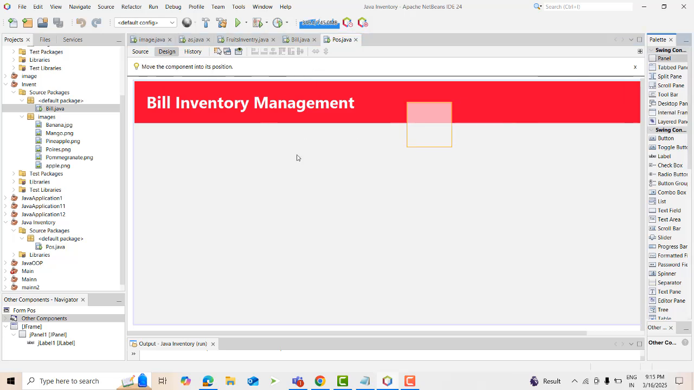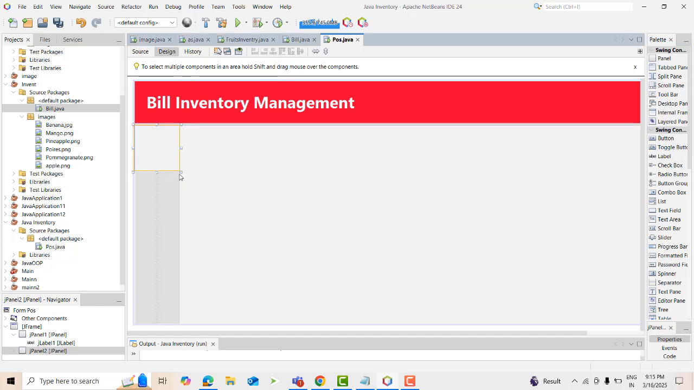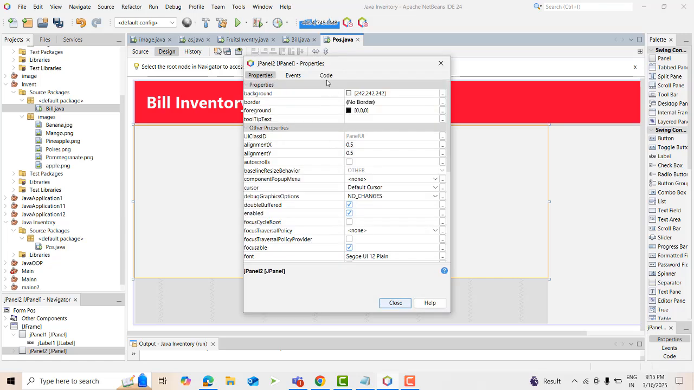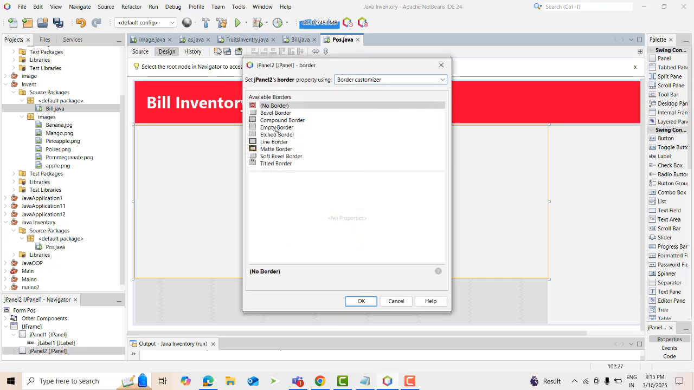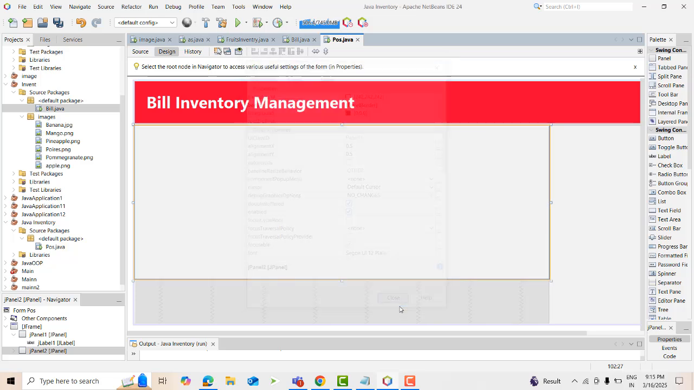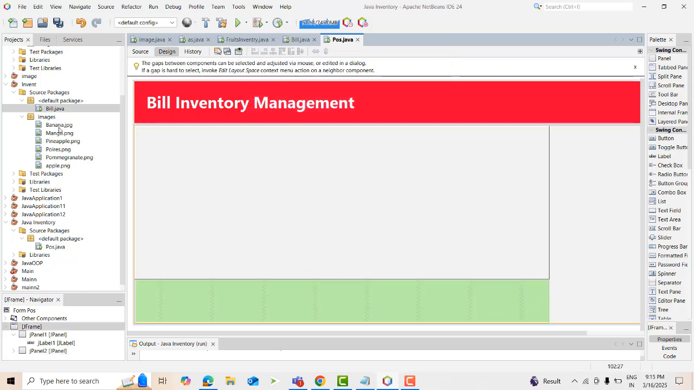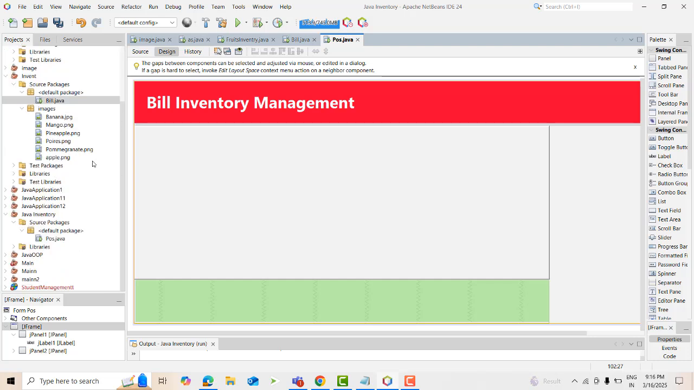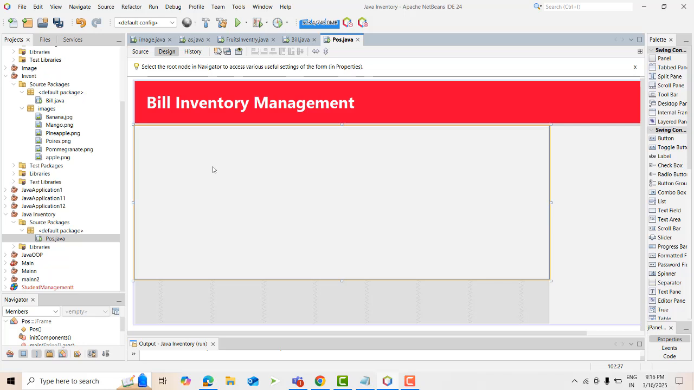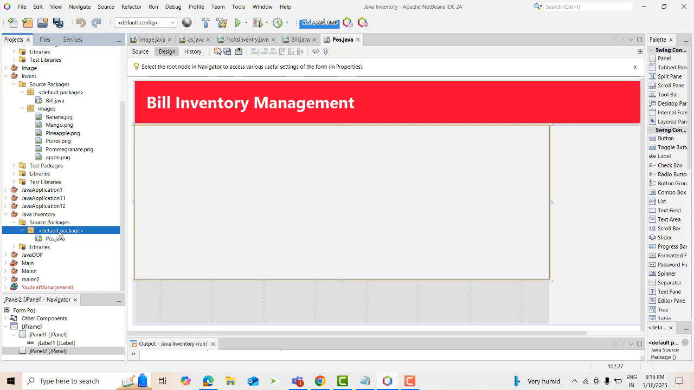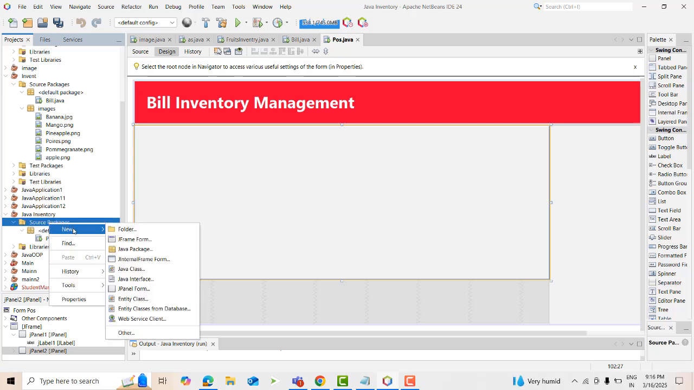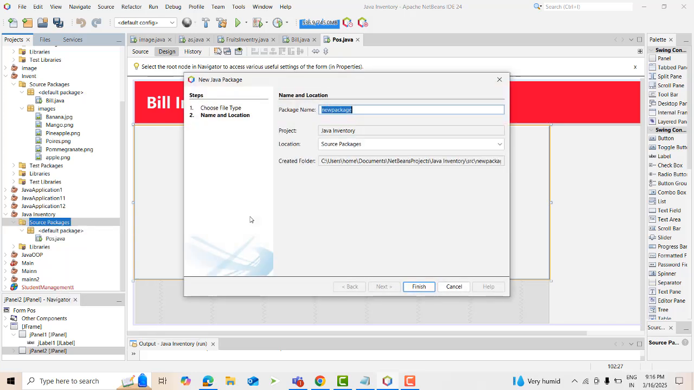Now I want to drag one panel. This panel we have to write over here. After that, we select this one. This is the panel. Right click, properties. For the border, you have to make it a bevel border. Now this is my project. Now for the images, when you drag the images, this is your project. Select the source packages. You have to create another package, which is images.